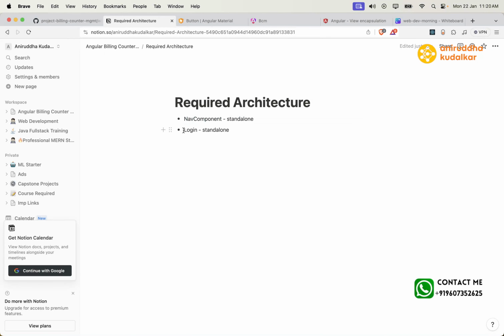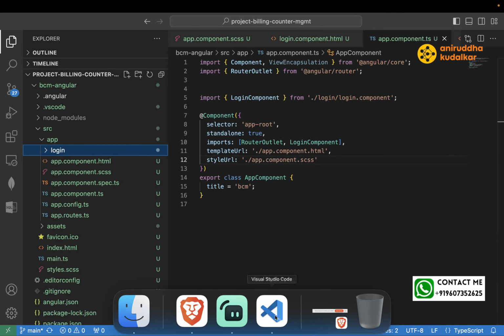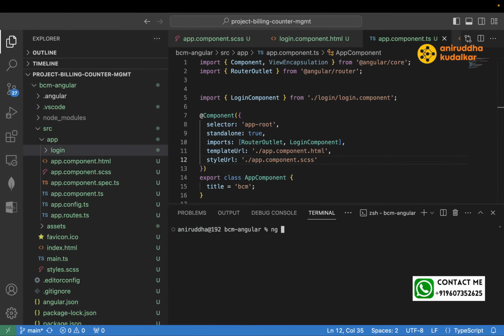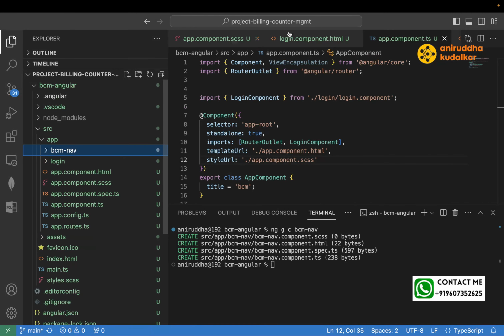So two things we have achieved. The login standalone component we have created, but we didn't create the other component yet. We need the app navigation bar also, so let's create the component. ng g c, BCM nav. It would be a standalone component.